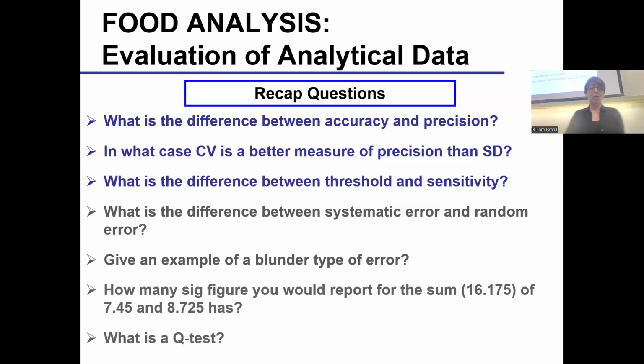Okay, so what's the difference between accuracy and precision? I guess accuracy is how close you are to the true value. Yeah. And precision is like how close they are to each other. Yeah. Okay. Very good.